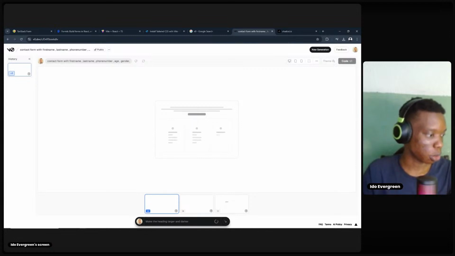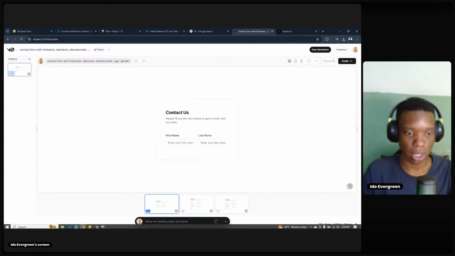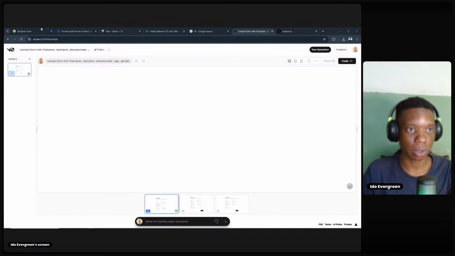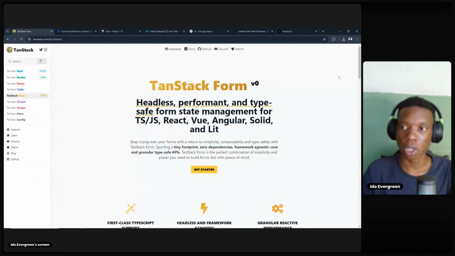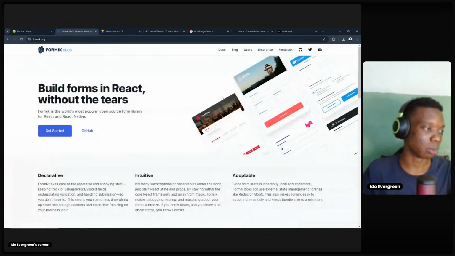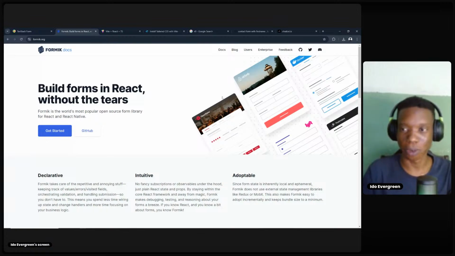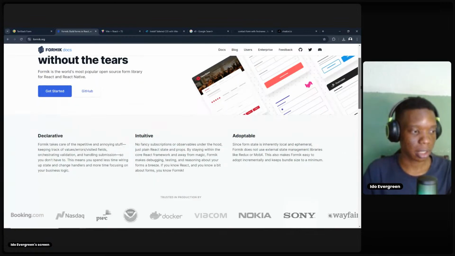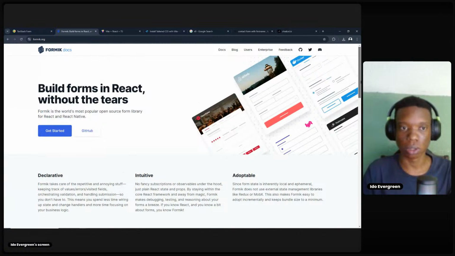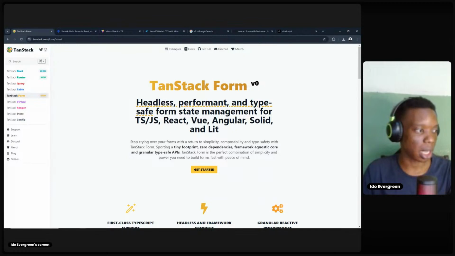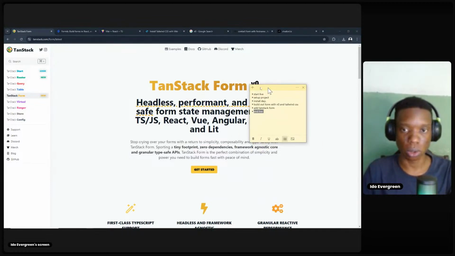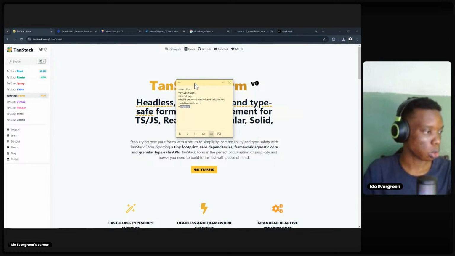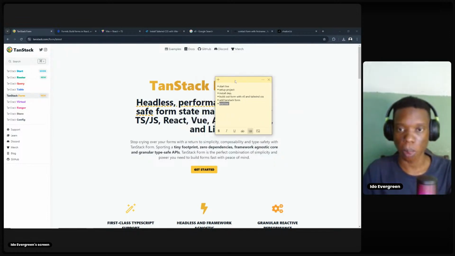Okay, so for people that are just joining this particular stream, we are just trying out TanStack Form for the first time. If you're a React developer, you know that before now you mostly got to use Formik for your React form validations, right? But there's a new library, TanStack Form, and I just want to try it out and see how it compares to Formik and also other libraries.